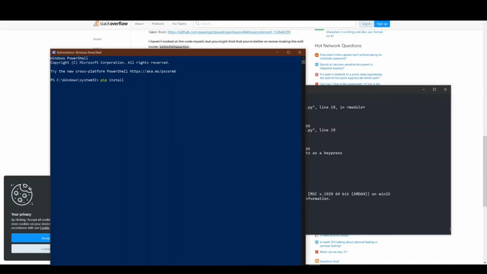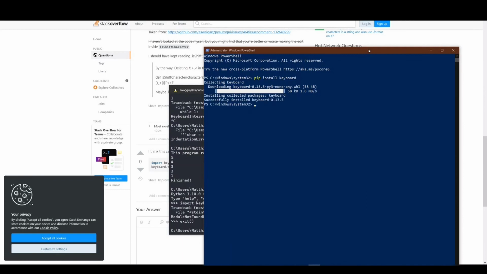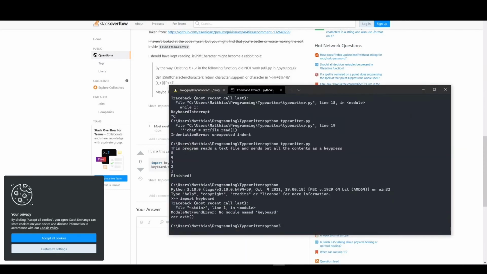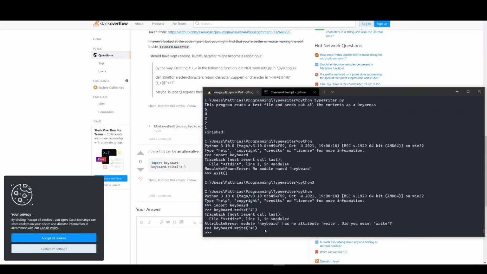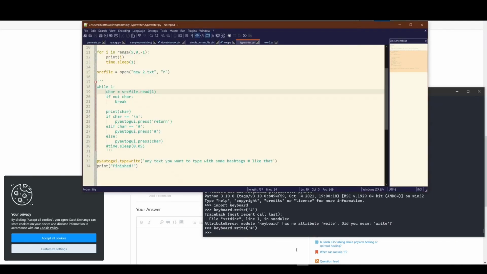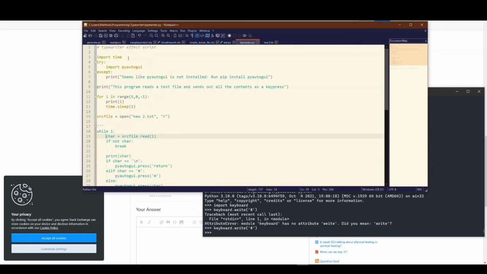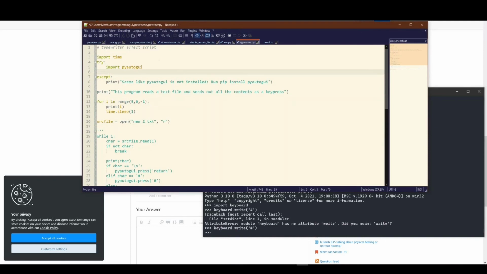Okay, so let's try installing it. Wish me luck, guys. What? It worked? Oh my god. Oh, it works. Did you see? It printed a hashtag in the correct way. Wow, that's amazing. So let's rewrite our whole program to not use PyAutoGUI, but keyboard instead.